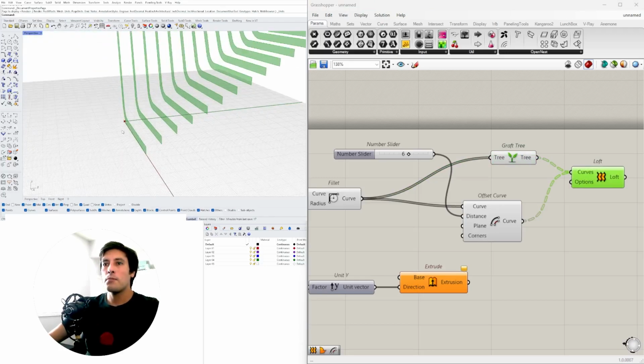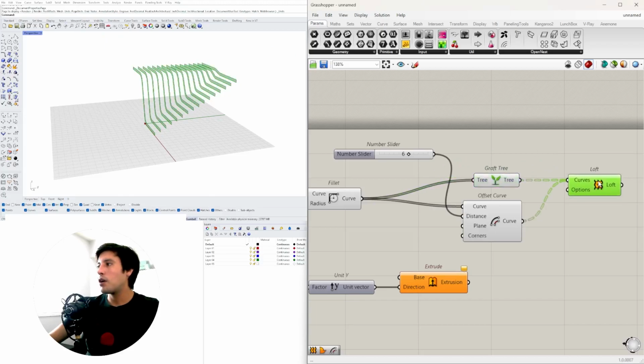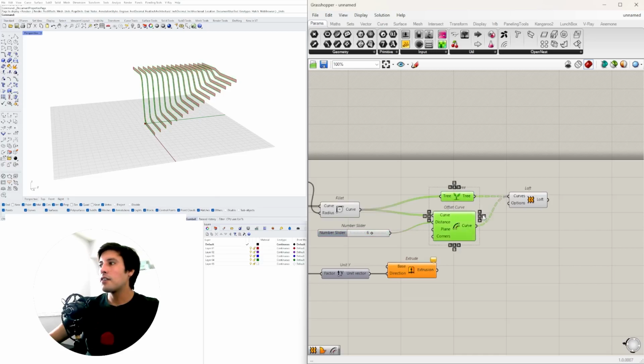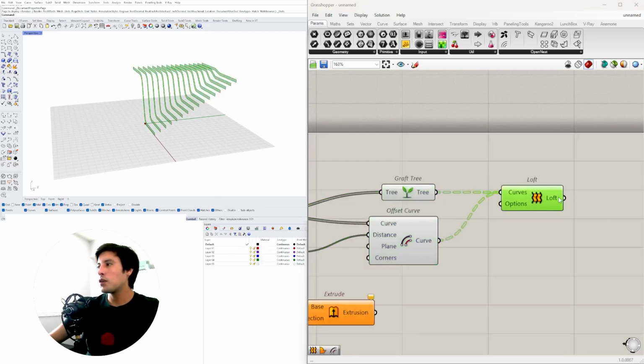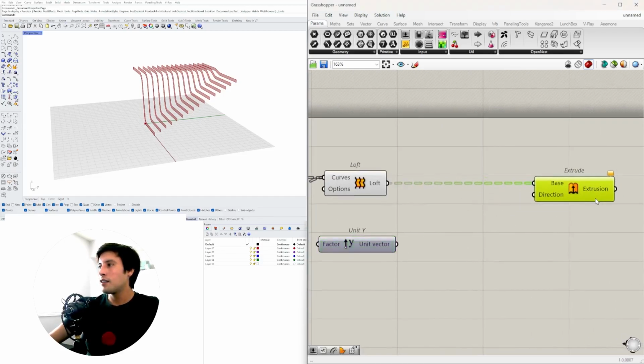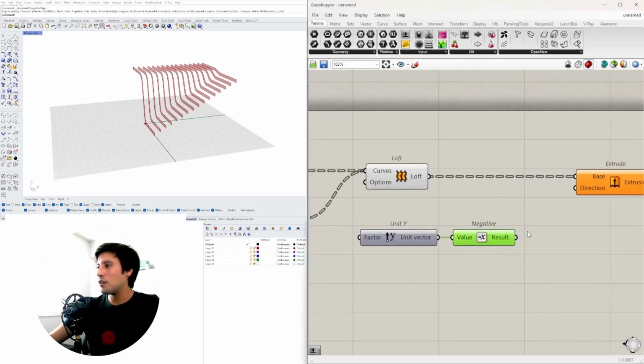This then can be extruded out. So this is one way of doing it. Okay, I want to show you two different ways of doing this. One is having these two line segments lofted together, which creates this loft, and then we can extrude again in the negative y direction. So unit y negative, because that's the direction we want to extrude it.